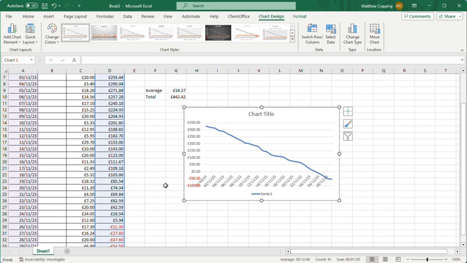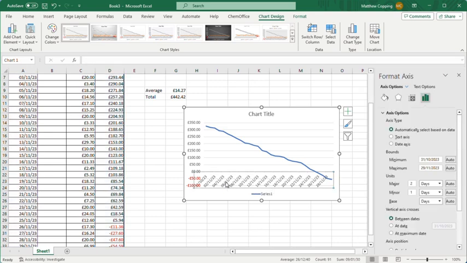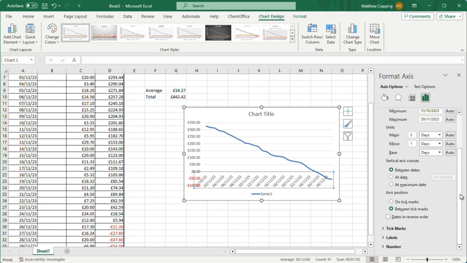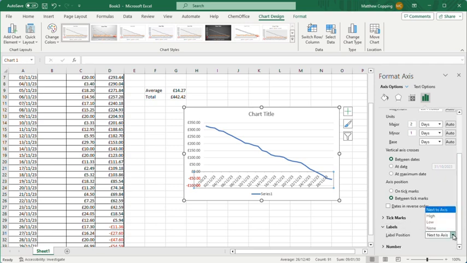This is better, but the date labels along the horizontal axis are in the wrong position. To move them, click inside the chart to highlight them, which will also open up the Format Axis options to the right. If we scroll down to Labels, we can then change the label position to Low.